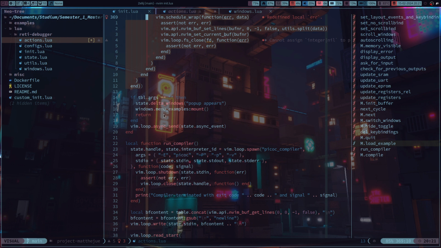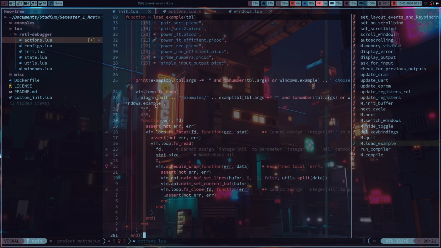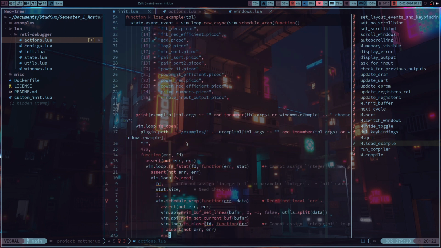the RETI example command has no arguments, then this here gets executed, and else it would kind of mount the window, but then it would somehow continue after mounting a window, and then it would just return, but then I would somehow have to return to this function again, and that's why I just make an async call.